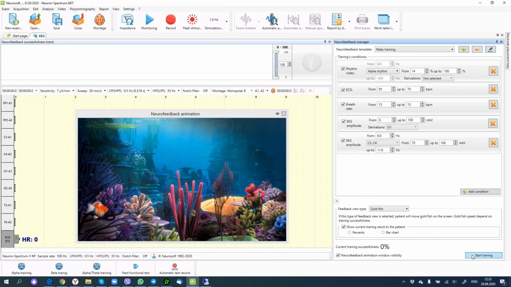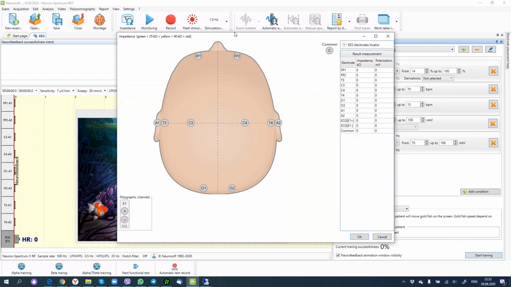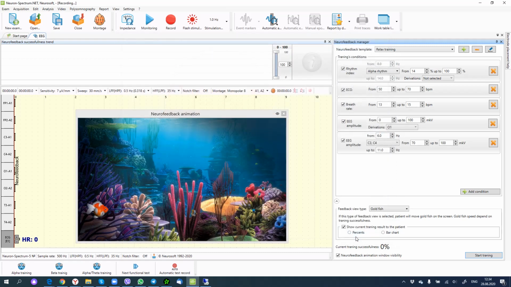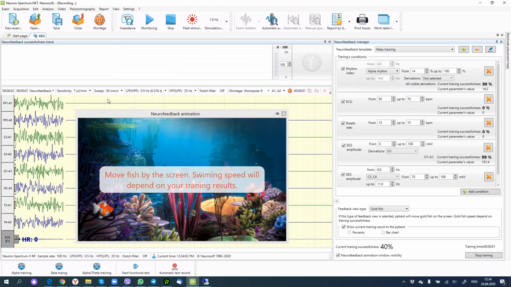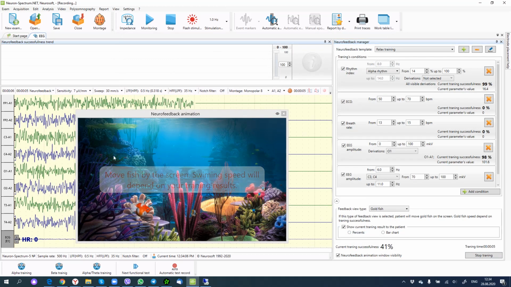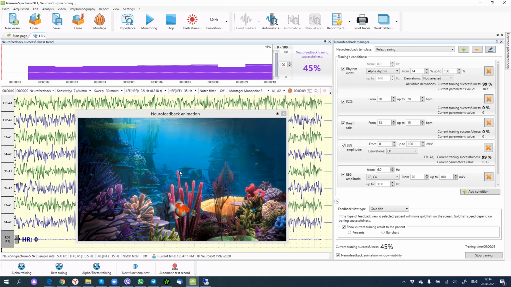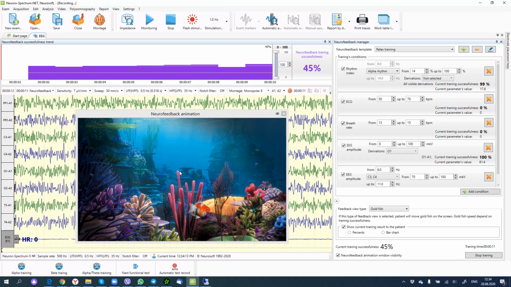When we start training with this button, first of all, the software asks us to check the impedance and to be sure that all electrodes are placed correctly and impedance is good. We remember that we are working in emulation mode, that's why we have no impedance here. Now EEG recording is started, and we can see the instruction for the patient that the speed of moving of this fish will be increased if the successfulness is better.